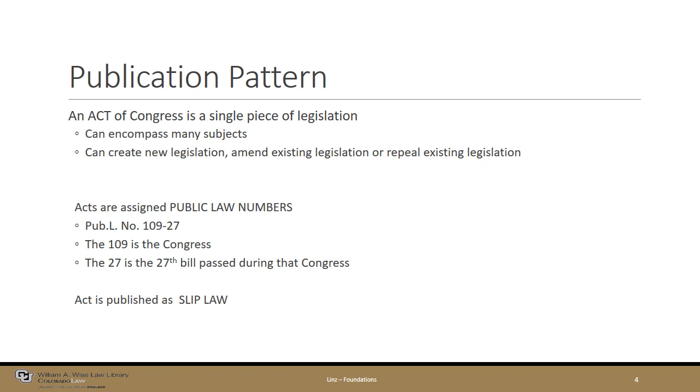For the federal legislative body, for the United States Congress, Congress is free to address any number of subjects within a single act. At the state legislatures, typically they are required to limit their legislation, their act, to a single subject. At the federal level, when an act is enacted, it is assigned a public law number. There are public laws and there are private laws. We're really concerned with looking for public laws.